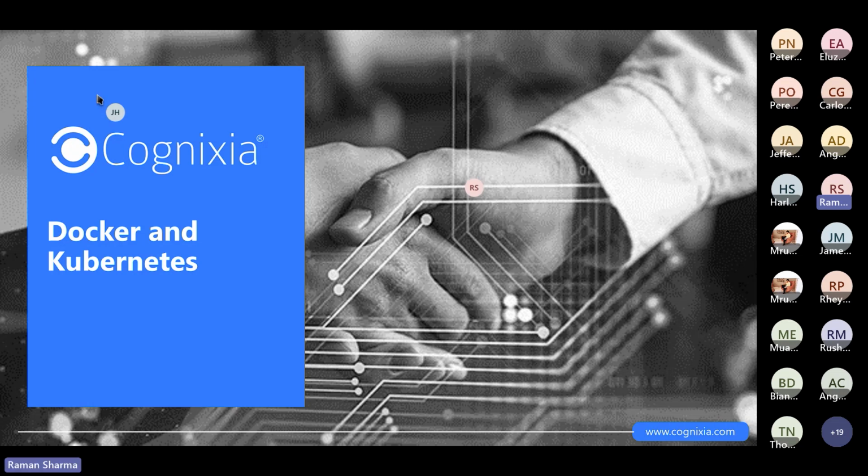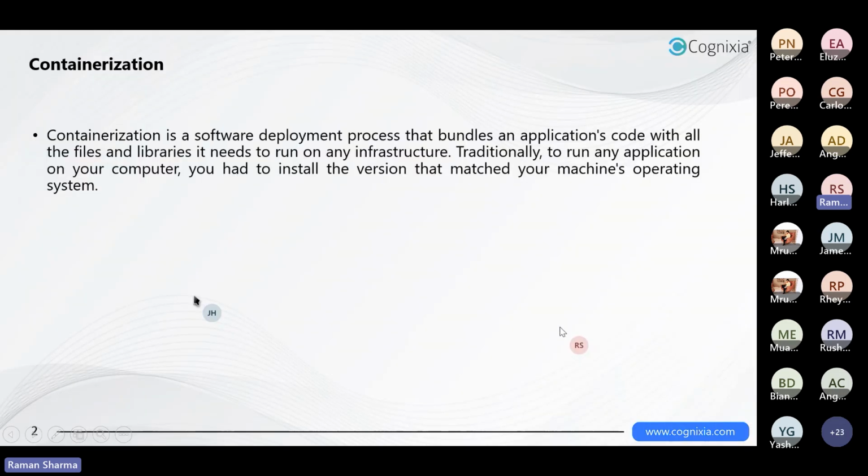Okay, so today the motive of this particular webinar is to discuss about containerization. So as you know, these days the buzzword is containerization. Everyone is looking for Docker and Kubernetes. So now what does containerization mean?